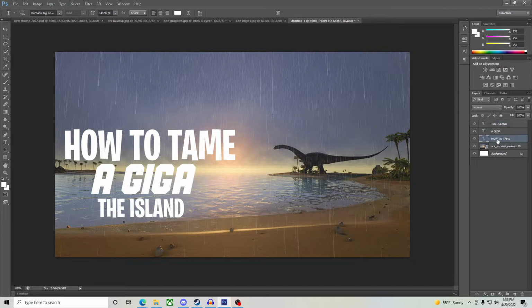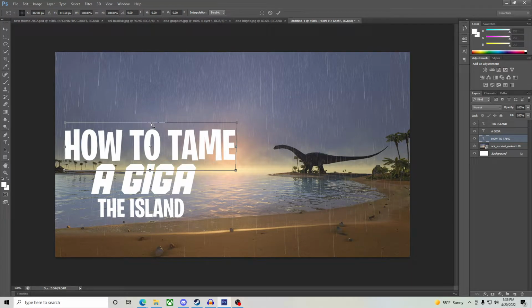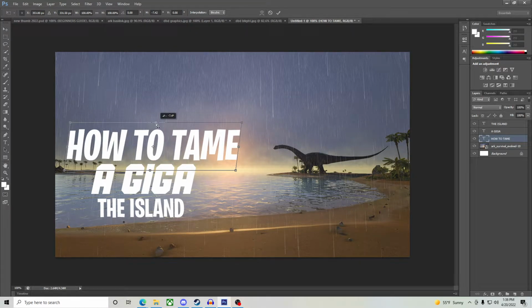Oh, also what I like to do is hit Control T and then right click, hit skew. And if you hit this top box right here and you move it a little bit to the right, it basically slants it. I just personally feel like it looks better that way, so we're going to do that for all of them.